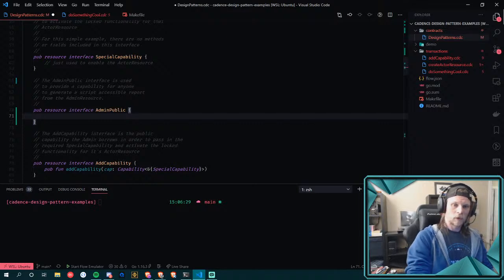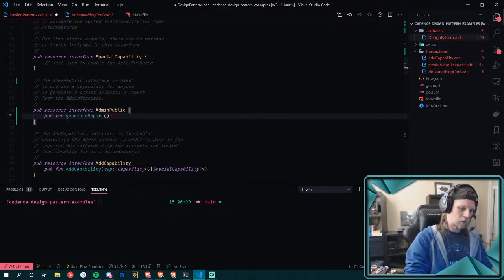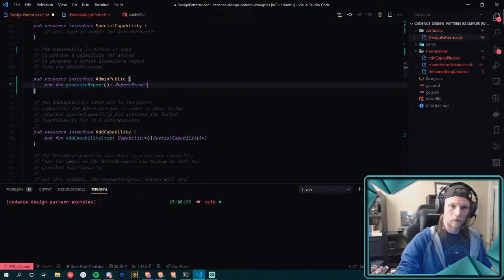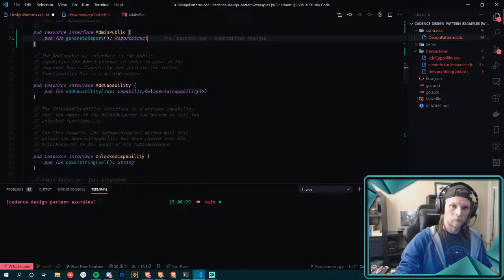So this one will have the generate report method, and this will return our report struct. That's all we need for that. Pretty simple.